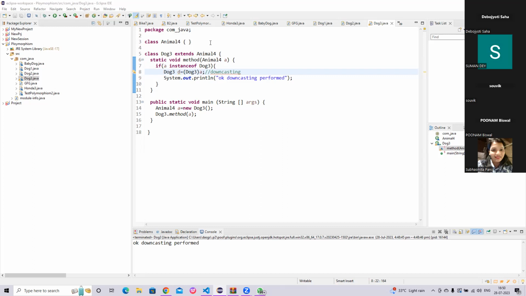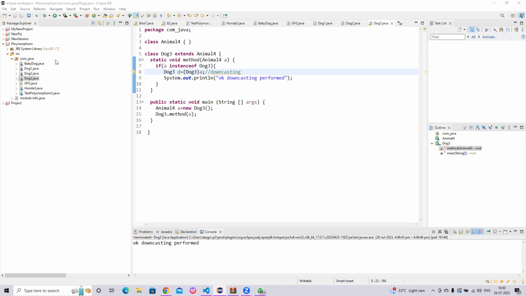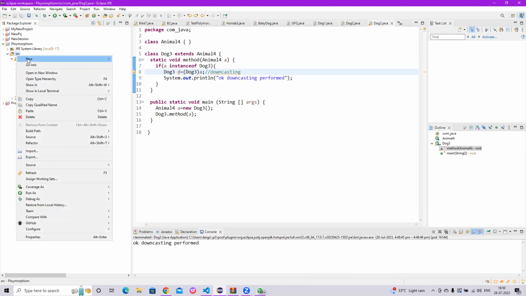Okay, and that is the interface actually. Another example of downcasting and instanceof. So just make one interface, then after that we will see what an interface is. Should I create a new interface right now? Yeah, interface.